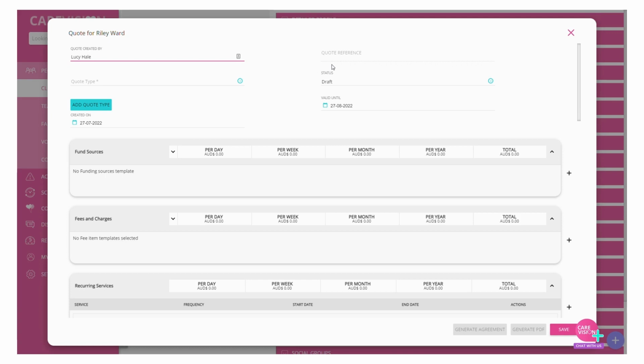Since this is a draft quote, the reference field will remain blank. However, when we save the quote, it will show an auto-generated number. The quote type allows you to have different print format layout templates. So in this case, an HCP quote may look different than the NDIS quote.